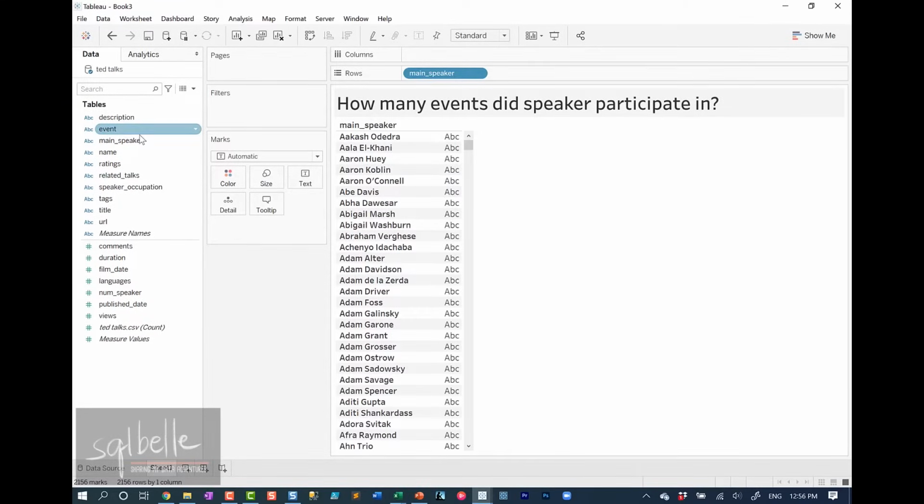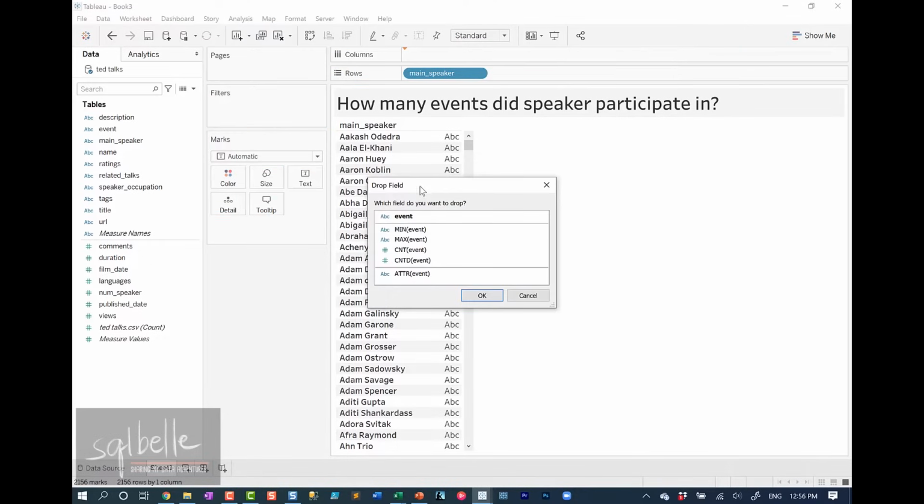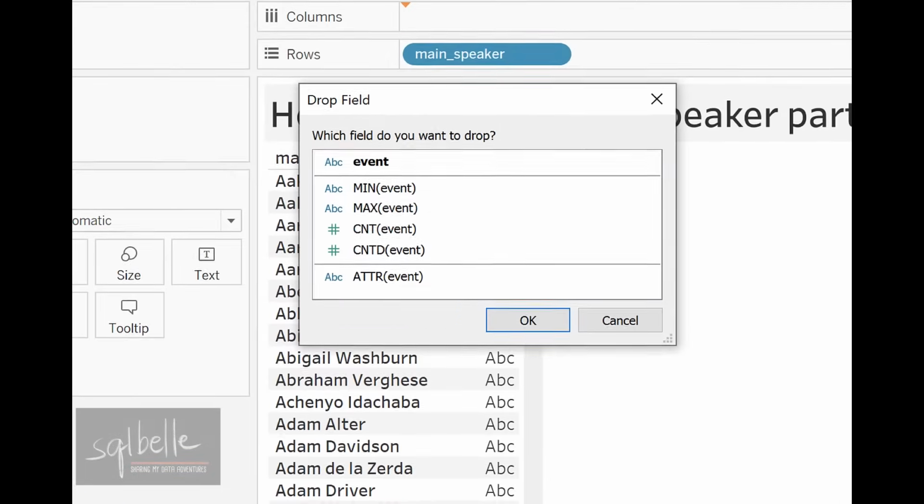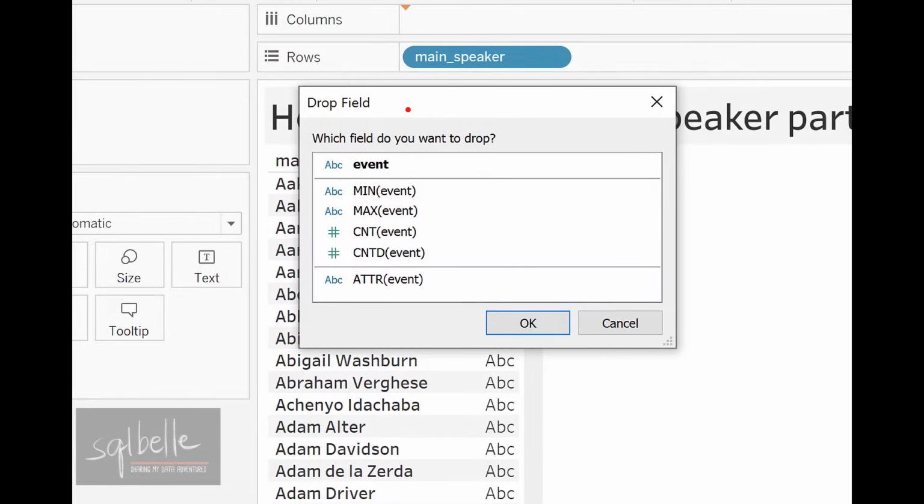And to have the number of events, we can simply right-click drag event into your shelf. In this case, it's going to be in the column shelf. So in the column shelf, it opens up this drop field window, and Tableau will ask us exactly how you want to drop this field on screen. Is it individual values? Is it an aggregate, minimum, maximum, a count? And again, it is just a time saver. So instead of three steps, one step, you're there, you're displaying exactly what you want.